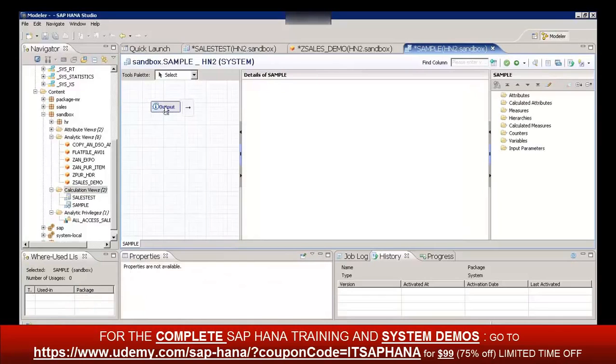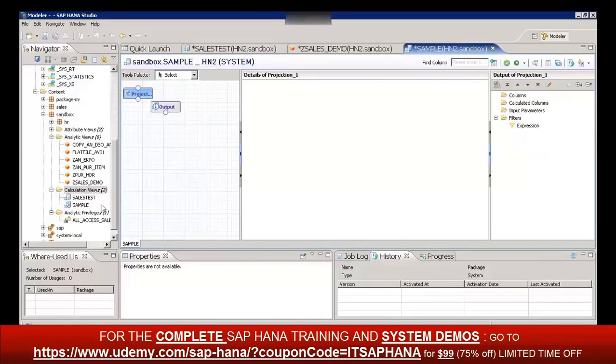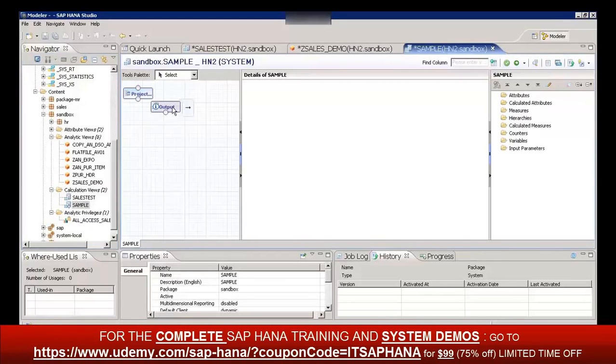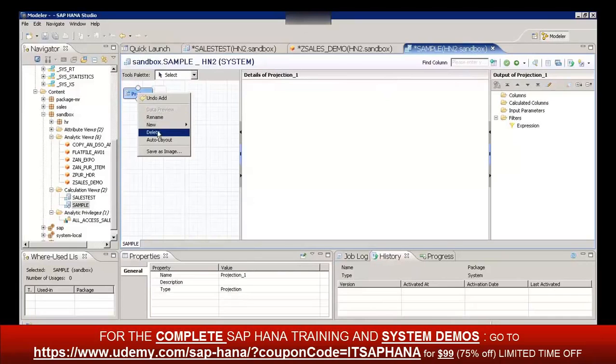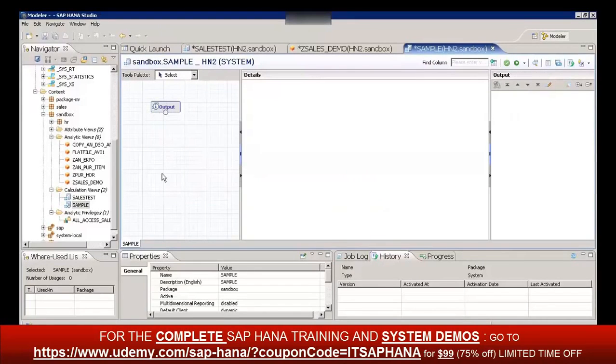Here you can see this is an output window. In this you can see union, join, projection, aggregate. These are the different tools in the palette, so you can create scenarios based on this. Now here I don't want to create this projection at this moment, so let me cancel this.